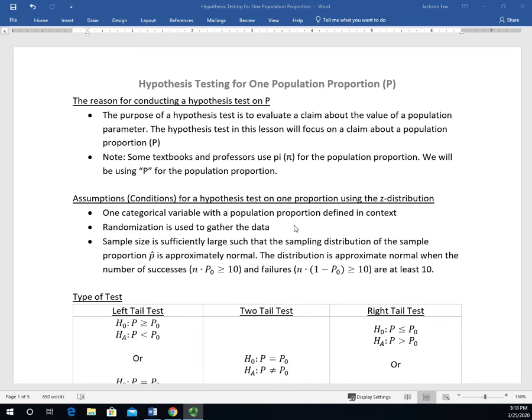Randomization is used to gather the data. We're always going to want to check this, or at least ask that. Part of the reason for the randomization is we're trying to eliminate or reduce as much bias as possible. We also want to ensure that the sample we select is representative of the population that we're drawing that sample from. So we want to make sure everything is equally likely to be chosen for the analysis. The last one is a little lengthy. It says the sample size is sufficiently large such that the sampling distribution of the sample proportion p hat is approximately normal. This happens when we have approximately 10 successes and 10 failures, and I give the equations for checking that right there. We'll go through that in a little bit.